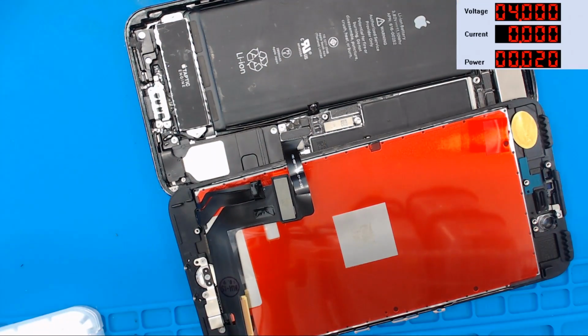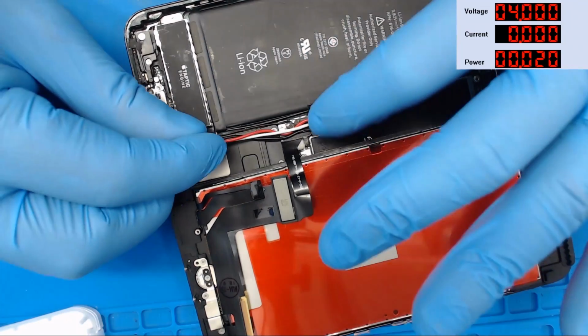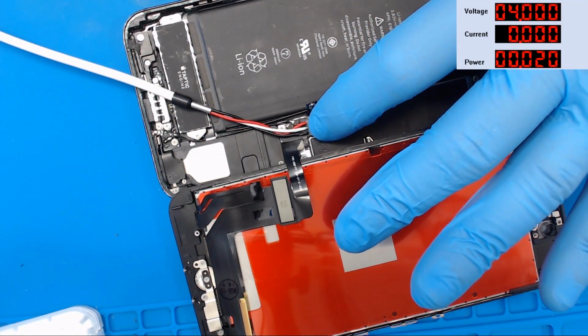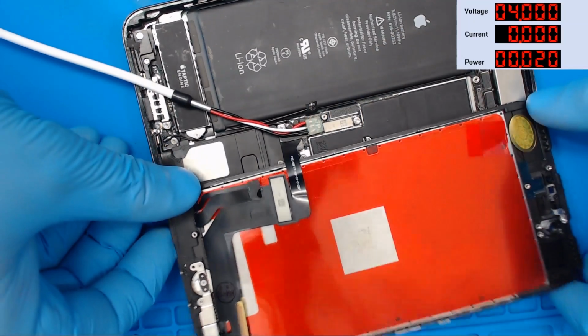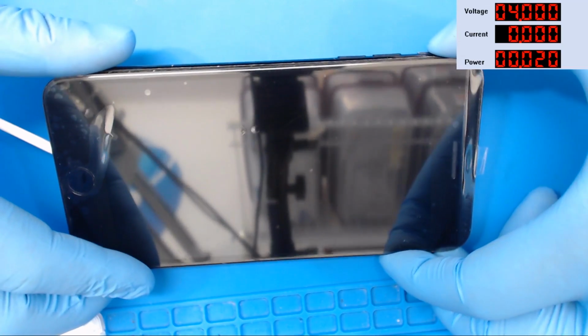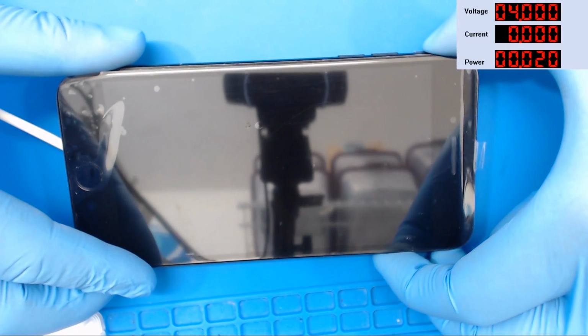And for the purpose of this demonstration, we're going to boot the PCB, the phone, from the DC PS. And we are currently set to 4 volts. We're drawing 0 amps, which is excellent. All right, so we're going to press the power button to boot. And 1, 2, 3, boot.